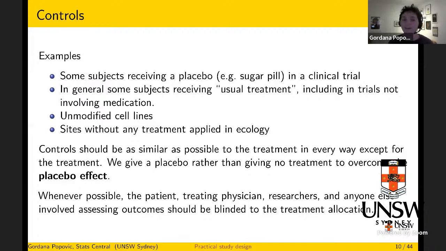Blinding means that people don't know the allocation of the treatment. So the patient preferably wouldn't know, nor the treating physician. These are in medical studies, but in general, for researchers, if there's a way for you not to know what the treatment allocation is, that's better for your experiment.